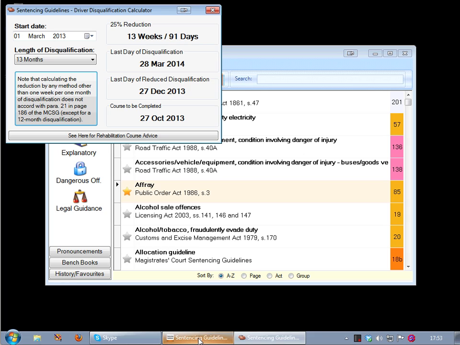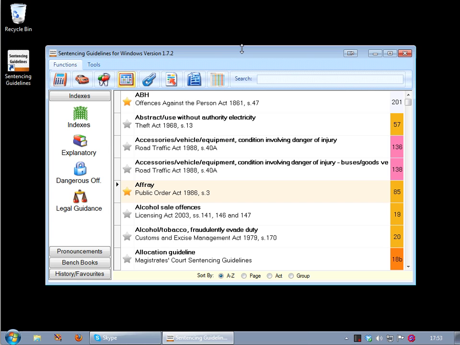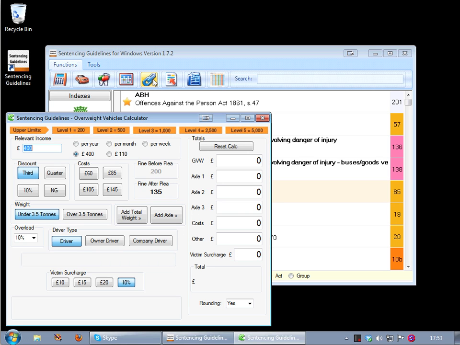Okay, so back to the remainder of the tools. We have back on sentencing guidelines. The next one over is overweight fine calculator. There's two elements to this offence. There's the overweight vehicle, and then there's one or many overweight axles. So, for example, we could have an owner-driver over 3.5 tons with an overloaded vehicle of, say, 22%. That will be the first charge. We can add that as the total weight, and then there'll be one or many charges for each overweight axle.